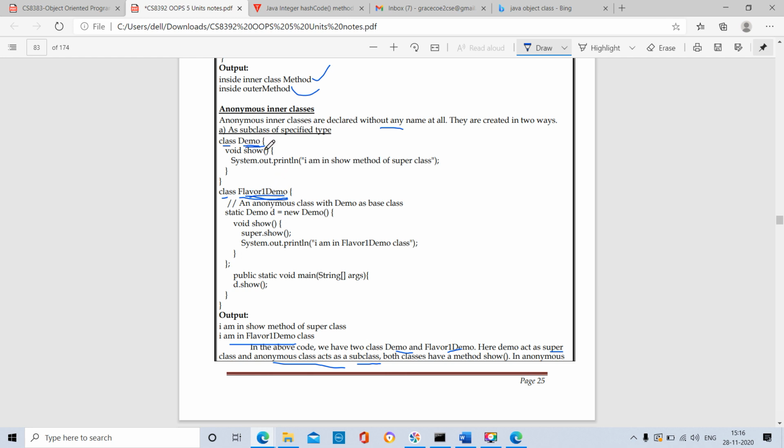Okay, this is the use of the anonymous inner classes. Without the keyword extends, we are deriving a subclass from the superclass. We have two classes, Demo and Flavor1Demo. Here Demo acts as a superclass. The anonymous class, Flavor1Demo, is acting as a subclass. Both classes have the method show. Void show is the same method name.